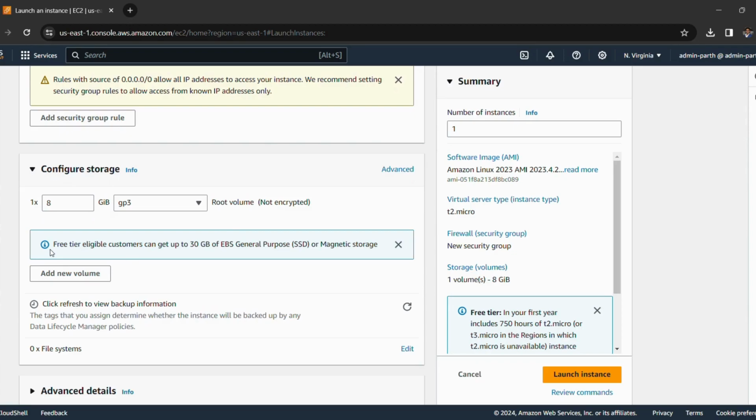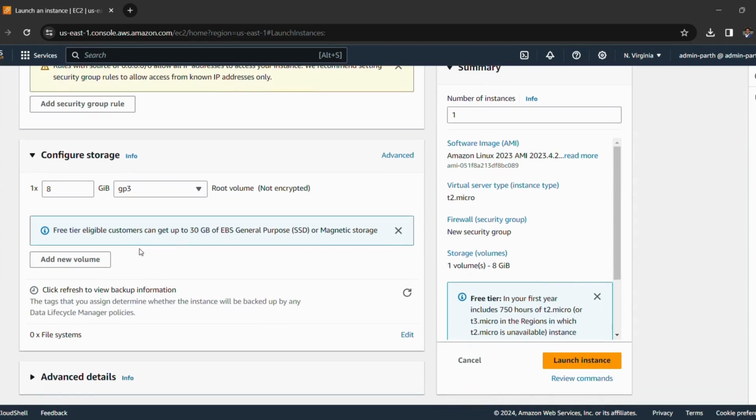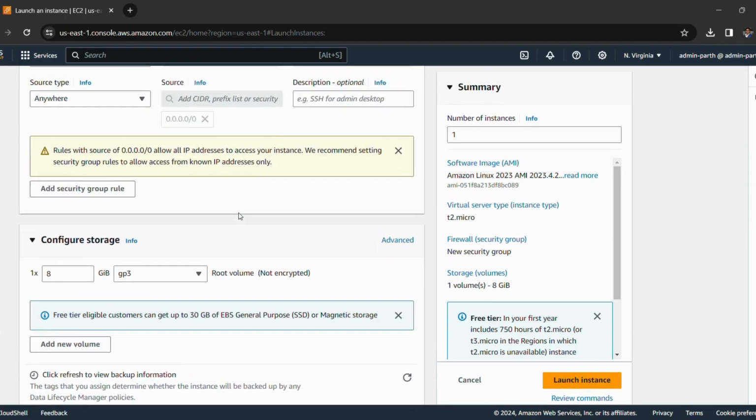Also, you can read a notification here. Free tier eligible customers can get up to 30 GB of EBS general purpose SSD or magnetic storage. So 30 GB of EBS elastic block storage, general purpose or magnetic, we can get for free under a free tier account. So we don't need to do anything over here.